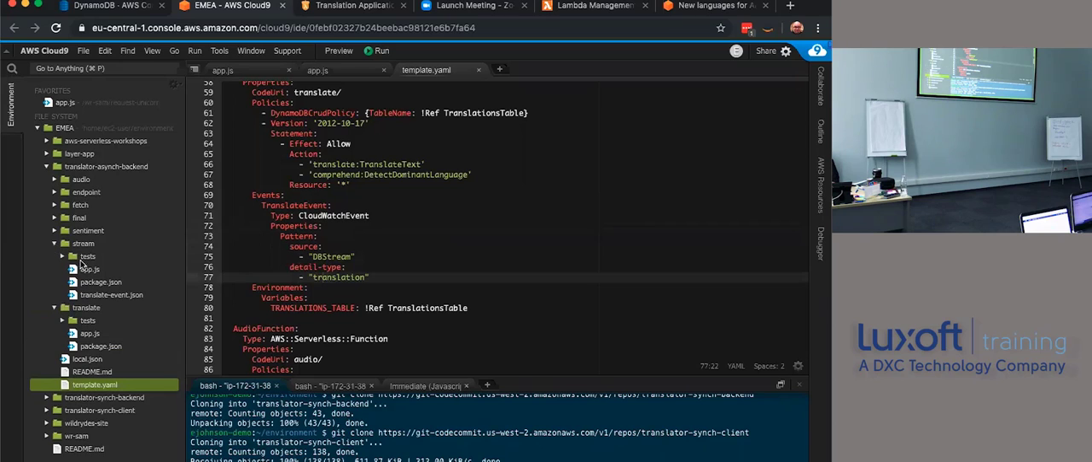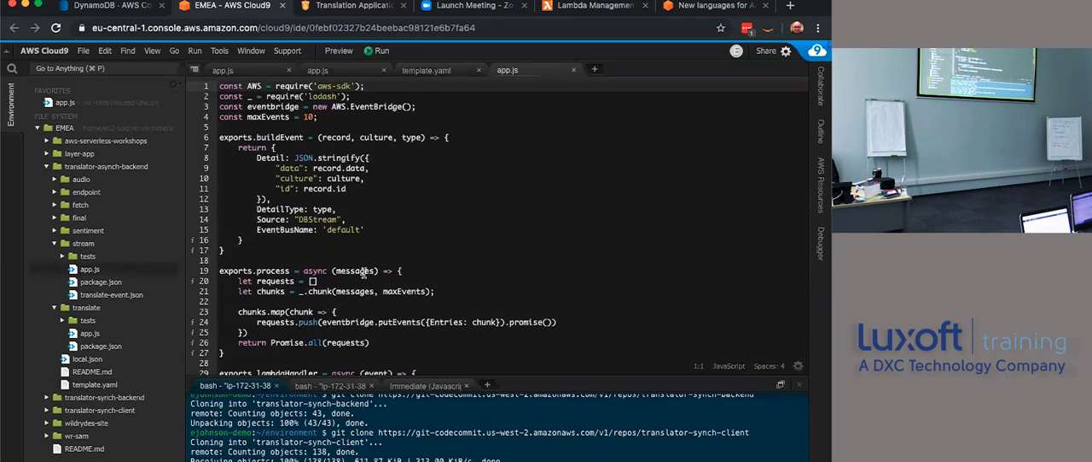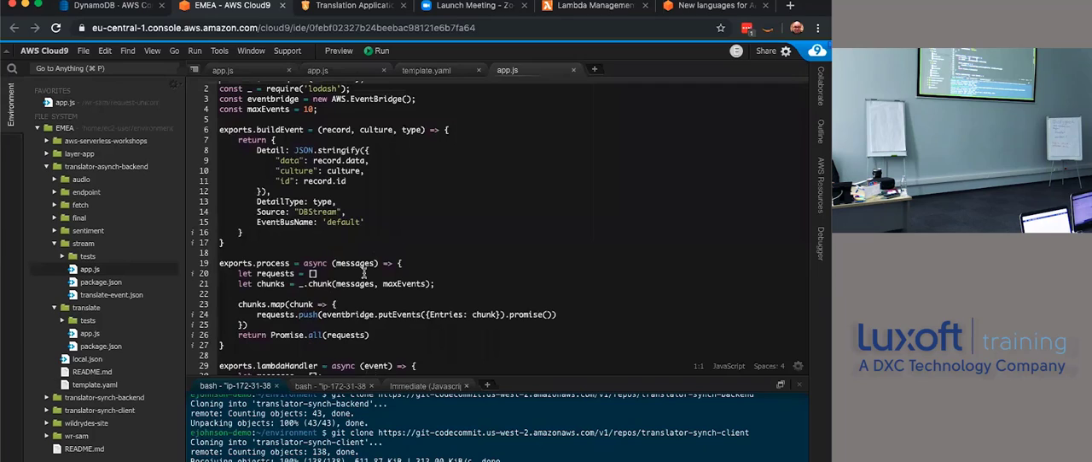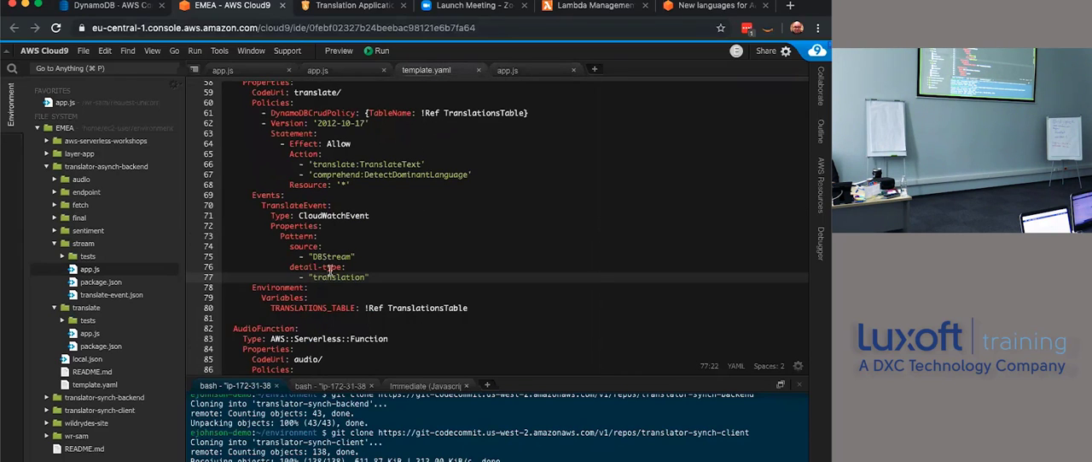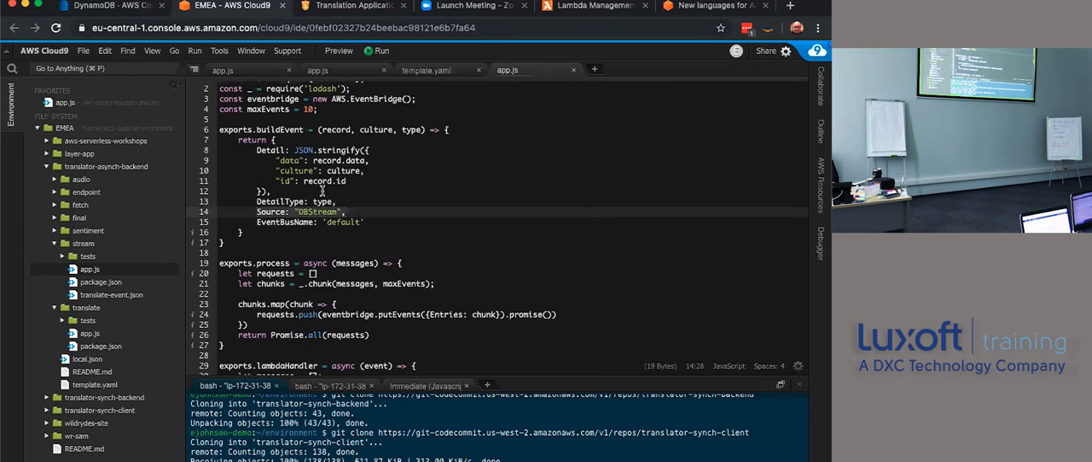Now, if you notice in my stream reader, I'm actually writing, this is the function that builds the event. I write out a source and everything's DB stream. So that basically ties it to this application. And then I write out the, what else did I say it had to be? Oh, the detail type, sorry. And then the detail type, I pass in the type to match which one I need. Okay, so that's how I make sure.